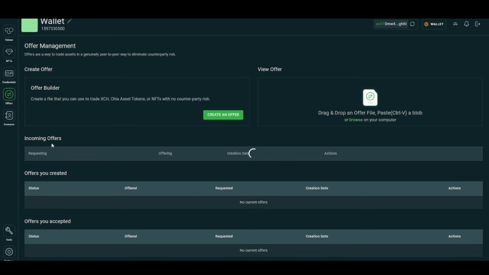Kind of like I showed you before, I'm not going to go through this, but there's things called offer files, which is what you would make, and then you would get a long string of text that you can paste in here to view what is in that offer. I'll show you that in a moment. You can also build your offer, which is what I showed you before. You can see any incoming offers that you have for whatever you have, ones that you've created before, ones that you've also accepted.